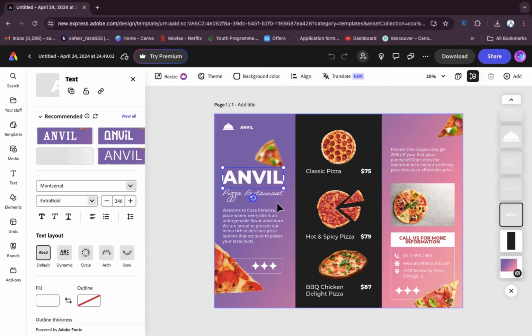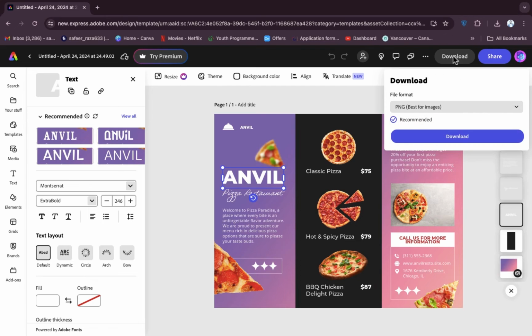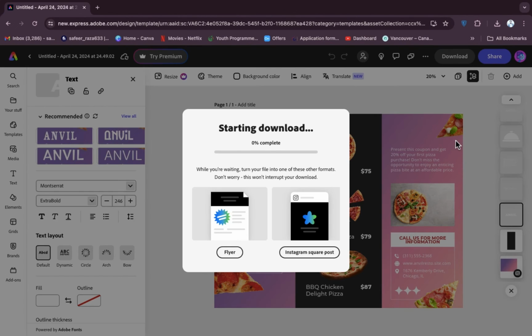After doing all these things, you have to hit the download button. After clicking on the download button, you need to select the format in which you want it. Then simply hit download and it will be downloaded. So in this way, you can design a brochure on Adobe Express.